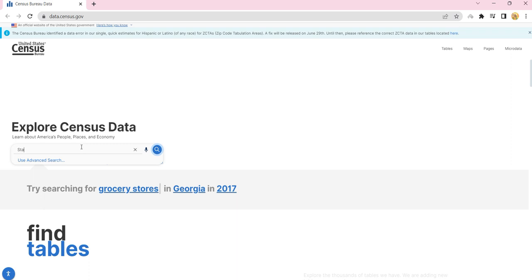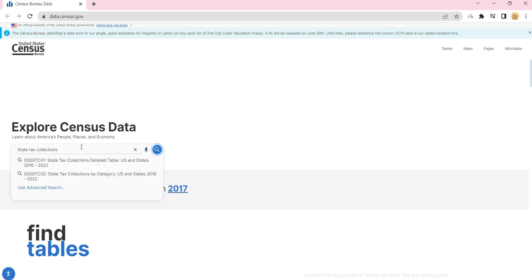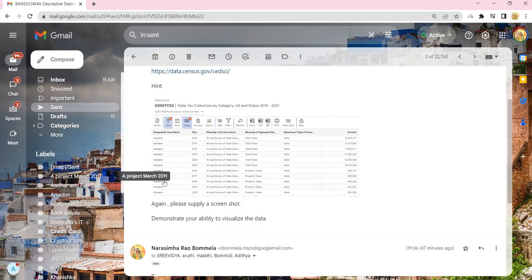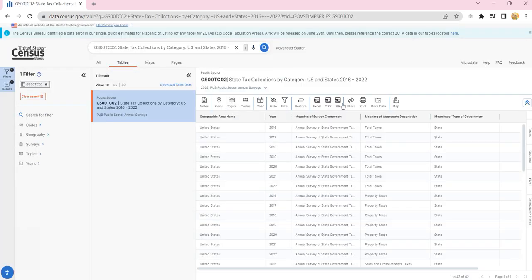Let me enter state tax collections by state. This is the one. Okay, so category, years, states, 2016. I guess this is the same: category, years, 2016, and GS00TC02. This is the thing.